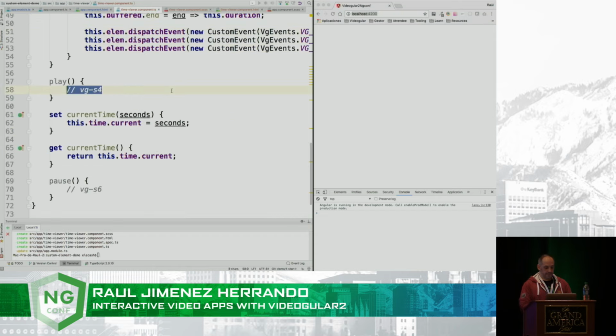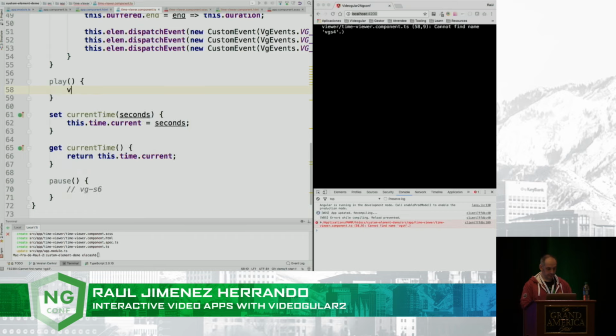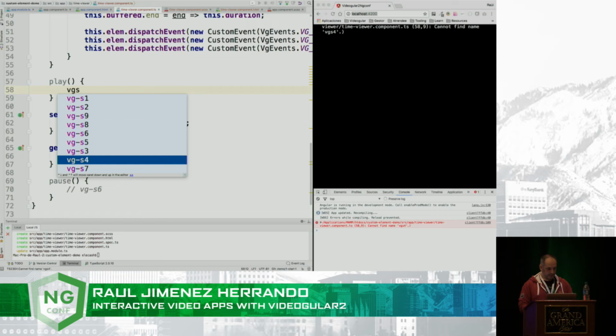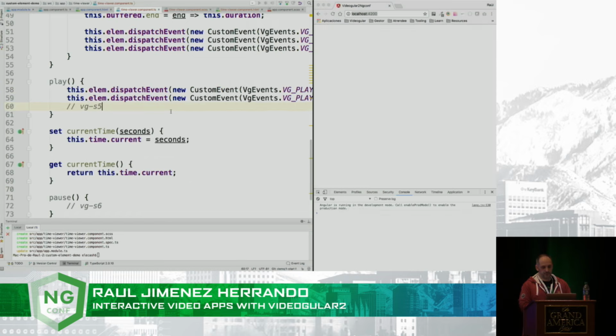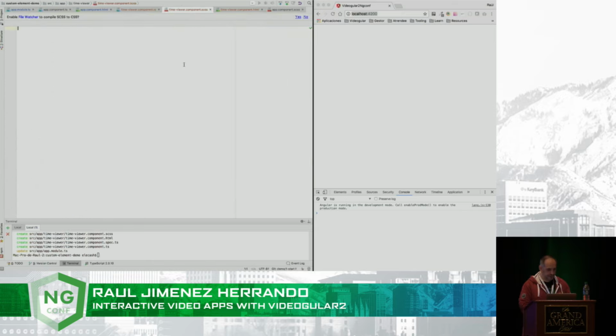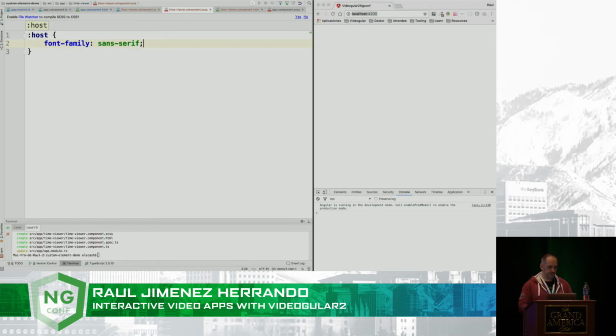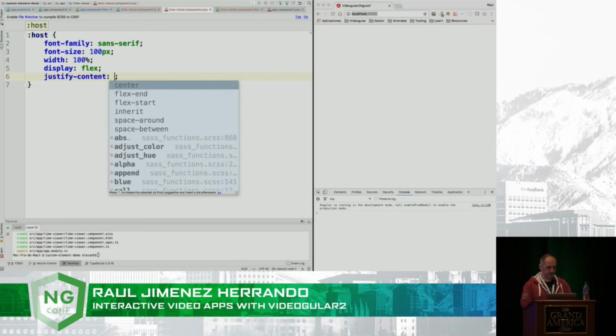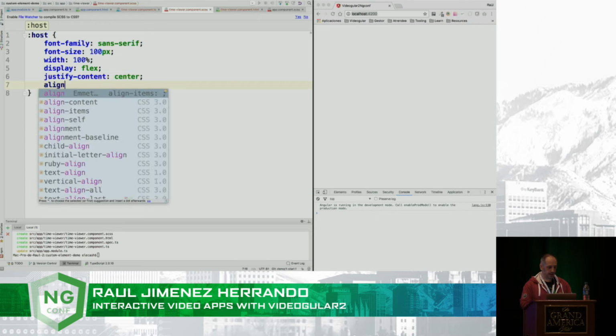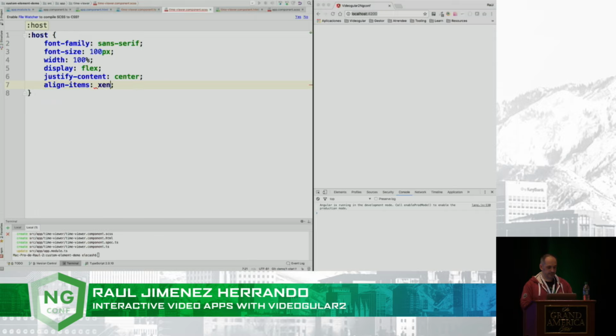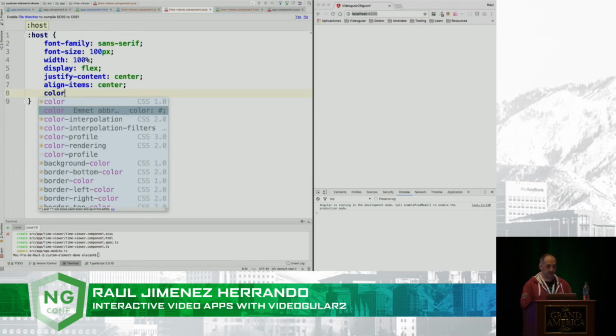Sorry about it. Let me check this first. I'm going to put some styles because we are not seeing anything. Let's put some font family, some serif, font size 100px, width 100%, display flex, justify content center, align items center, and color white, for example.